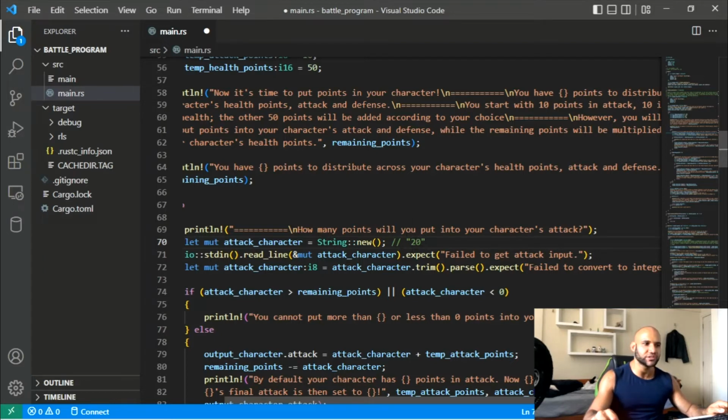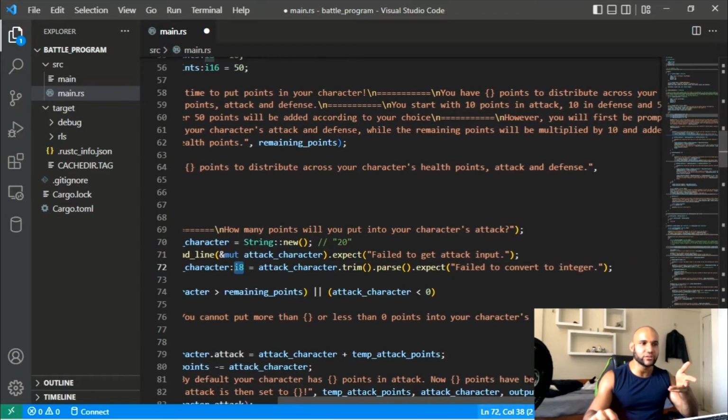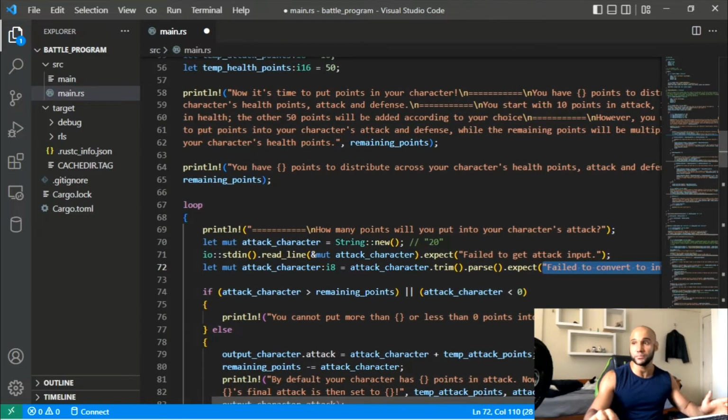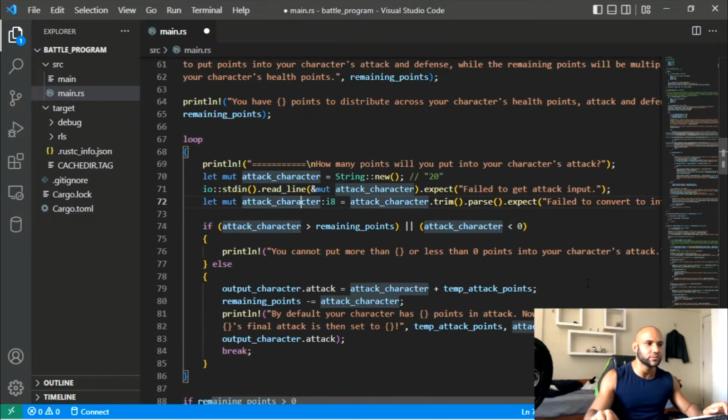So the first thing the Rust compiler is going to do is get this 20 here in double quotes. I'm going to trim it. I'm going to parse it to whatever type we're converting to, which in our case is an integer of 8 bits. If it fails, we're going to print a message, fail to convert to integer. So that's it, basically. We're converting from a string to an integer, and that's how you can get input from the user in Rust. If there's another way, please put it in the comments.